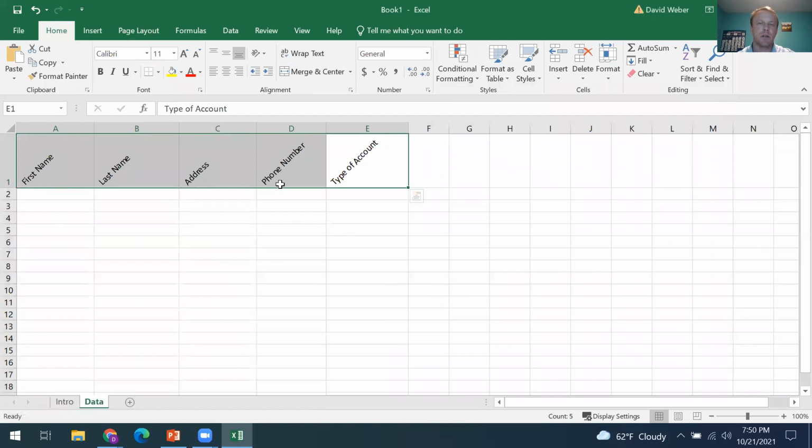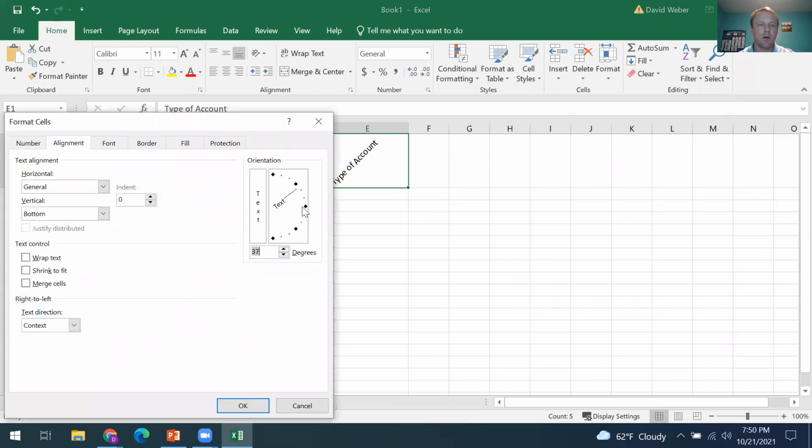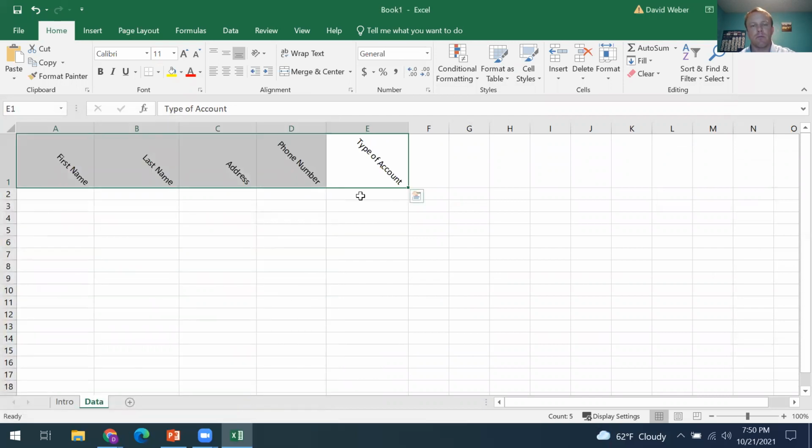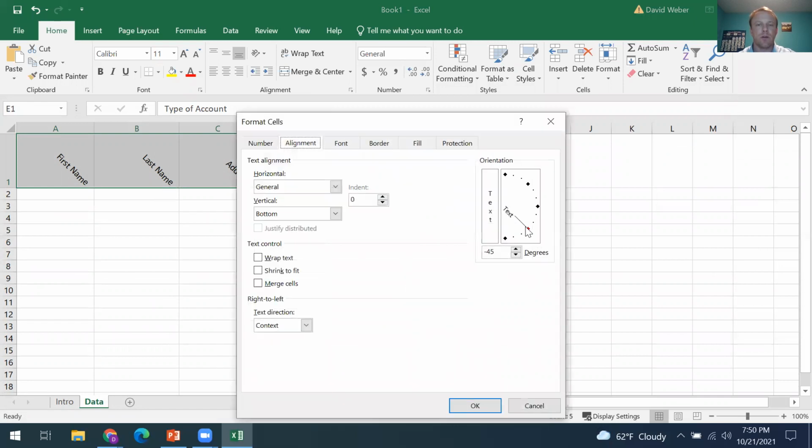See how I adjusted it? And I can change it again. So if we go right click, format, I can click it back again this way. And look at that. So I'm going to redo that and change it back to there.